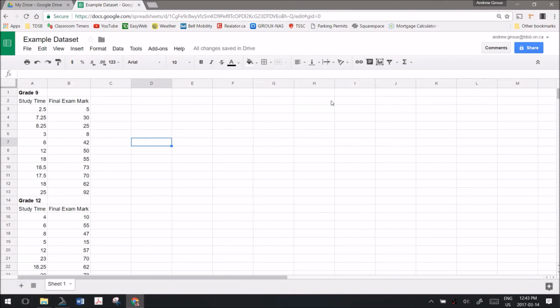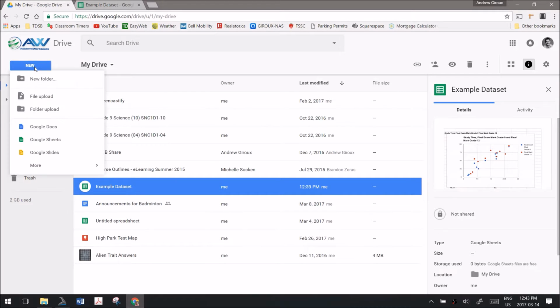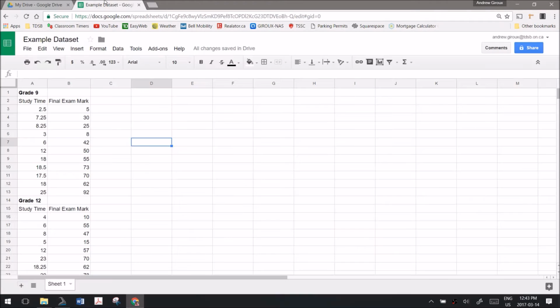This tutorial is going to be about how to create a scatter plot in Google Sheets. So the first thing you need to do is go into your Drive and actually start a new Google Sheets. Once you've done that, you can go ahead and enter your data.